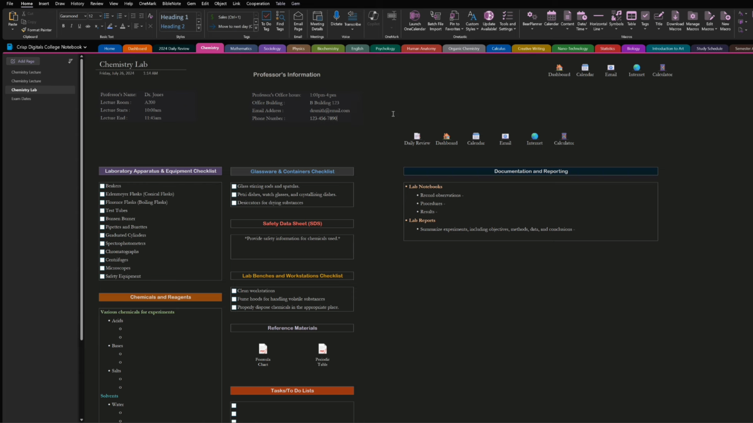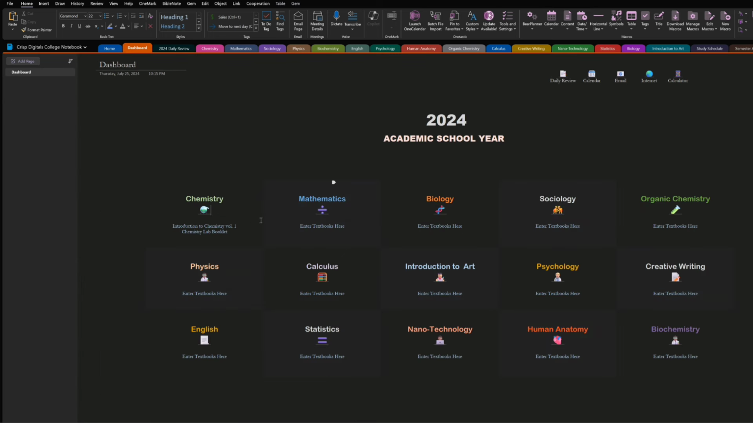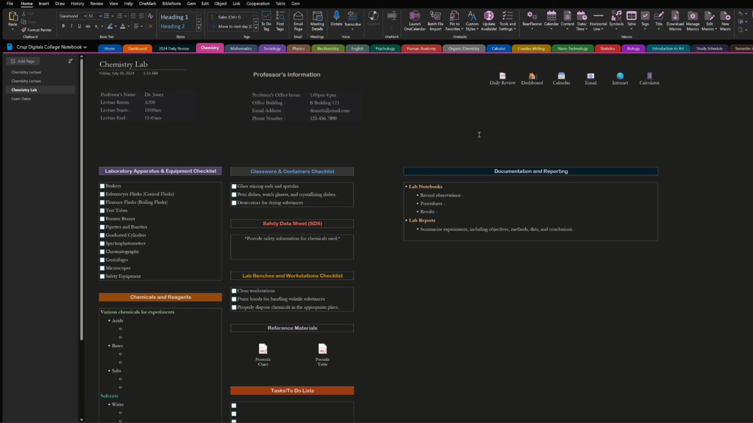All right, and over here I have the daily review, I have the dashboard. All these are clickable, so if I click on this dashboard, it should take me back to the dashboard, right? So we're back here. I'm going to go back. So for example, over here we also have this laboratory apparatus and equipment checklist. So these are some of the things I kind of added here for you guys just to use if it's useful for you. If it's not useful, you can just delete them.